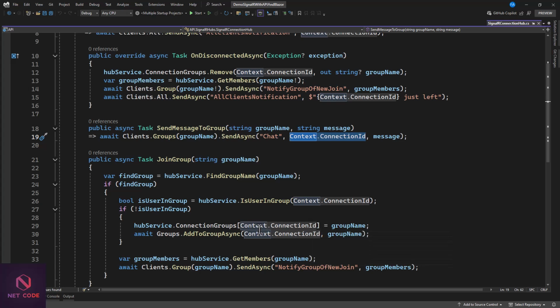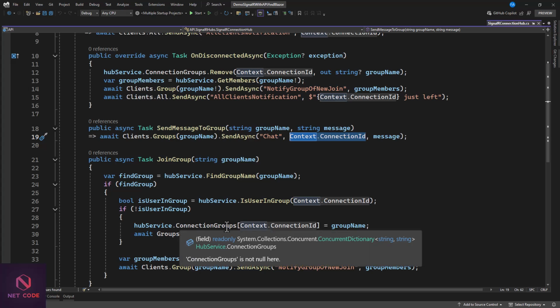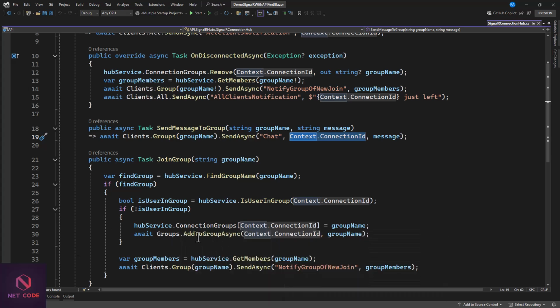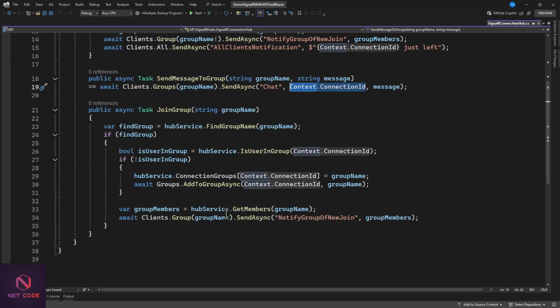of the user to the group name as a value. The ID will be the key, and the value is going to be the group name in the connection groups. Aside from that, we want to add it to a group from the groups here, and I will pass in the connection ID and then the group name. In case the user has already joined, then you just want to get the members in here and send it, notify the group of new join.